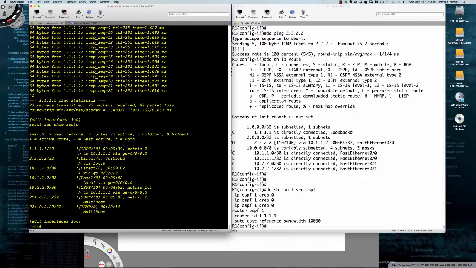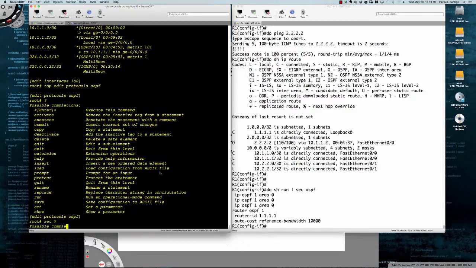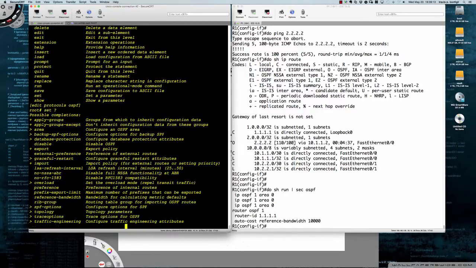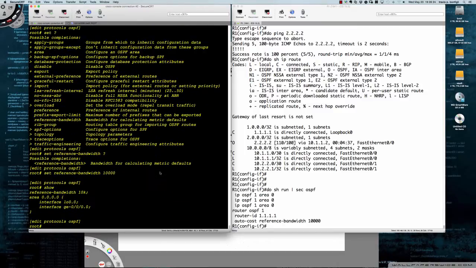And where are we at here? And then it shows the metric as 101 over here out the gig 0/0 interface. But we never set the auto cost reference bandwidth on the Juniper side. So let's go ahead and do that. So I'm going to say top, edit protocols OSPF. And what options do we have here? So we'll do set, trim them down a little bit. Set, and it's reference bandwidth, right? Now, this is interesting. It says reference bandwidth. This is bandwidth for calculating metric defaults. Well, if I put in 10,000 and I type show, take a look at what it sets it to.